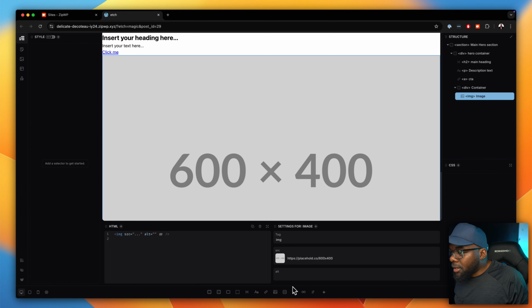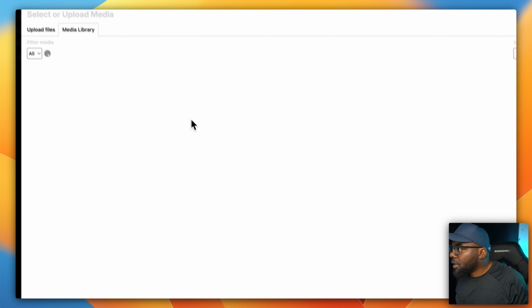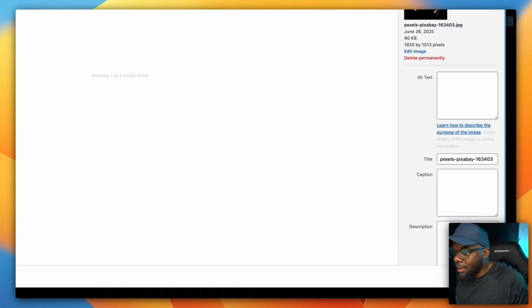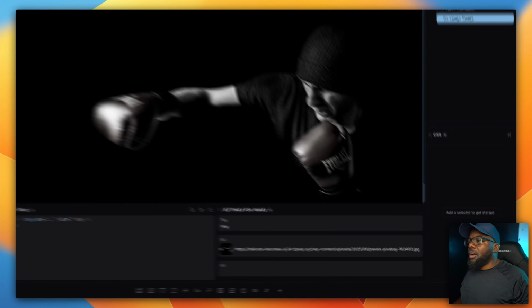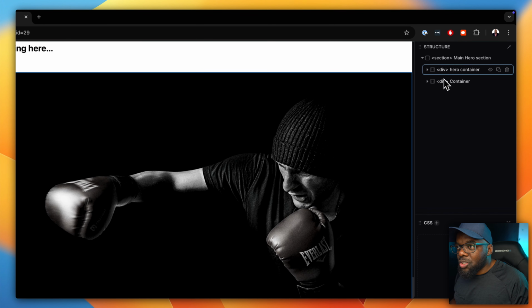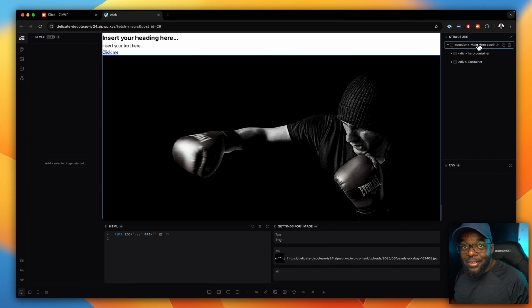Okay, so now it's time to add our image. I'm going to click over here, and it's going to take me to my media library. I'm going to click on that image and say use this media. All right, great. So now that I have everything all set, you can see here I have 2 div containers inside the section.